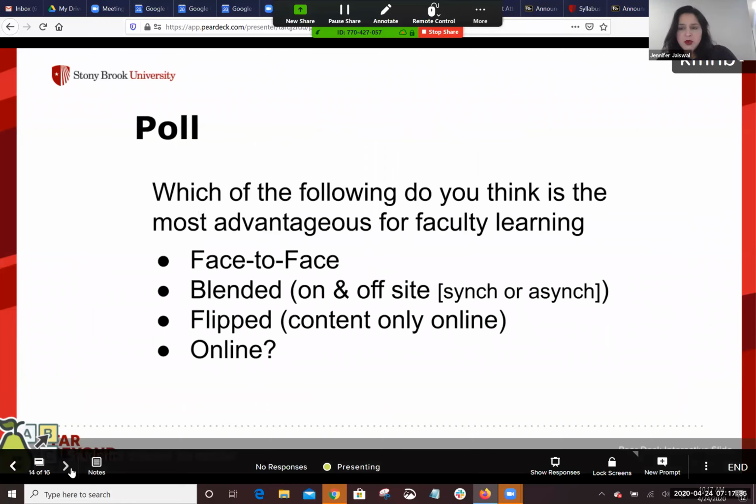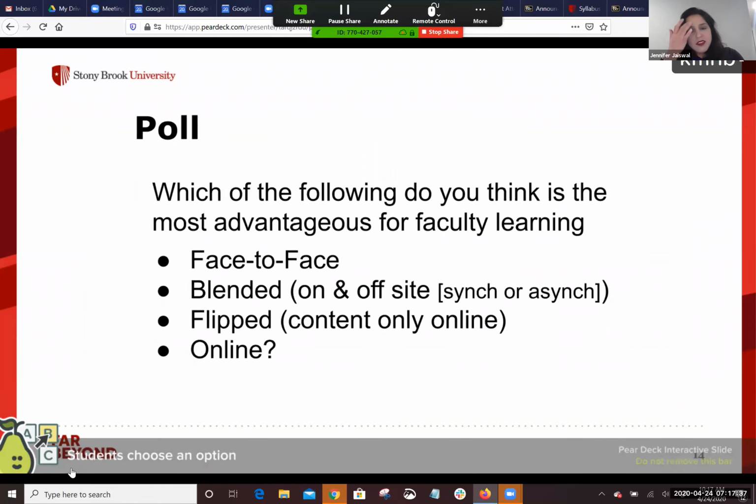And I have one more poll for you. Which of the following do you think is the most advantageous for faculty learning? Previously to this, we mostly went on a face-to-face model or a consultant-based model where we were actually just involved with the faculty members one-on-one rather than trying to engage with everybody separately.